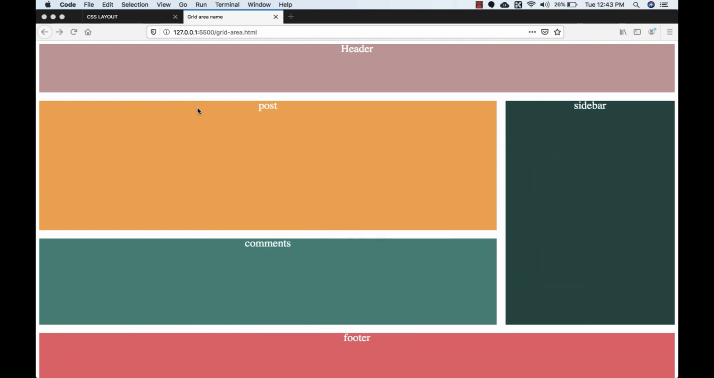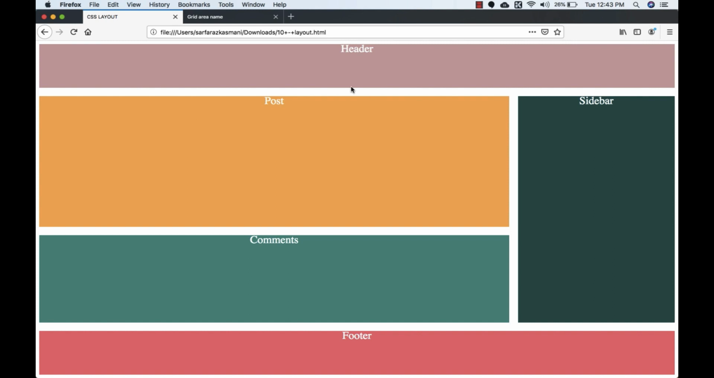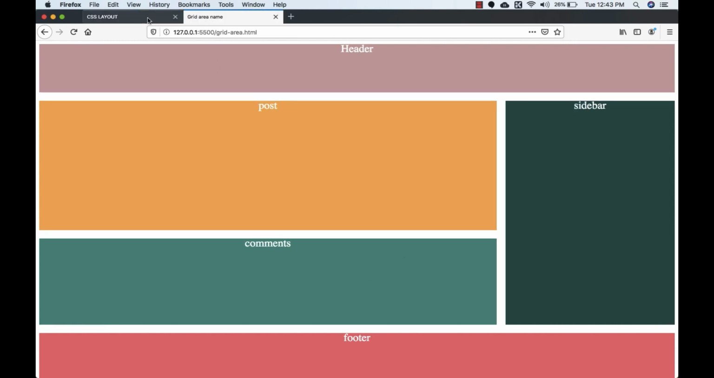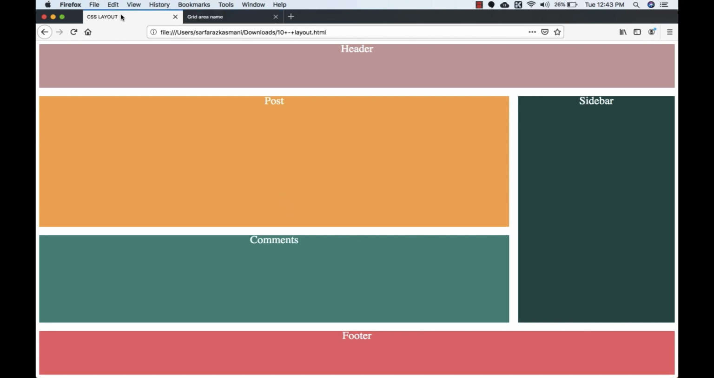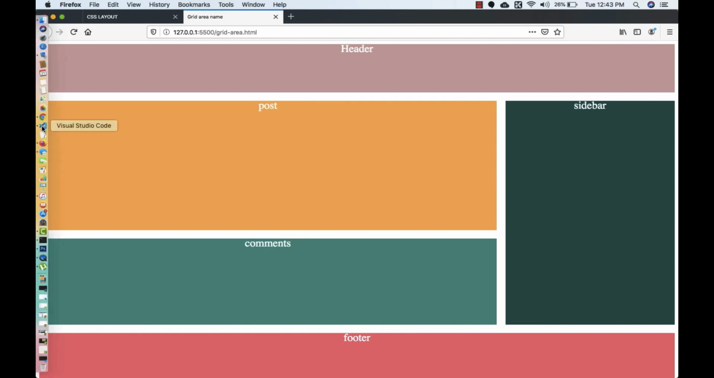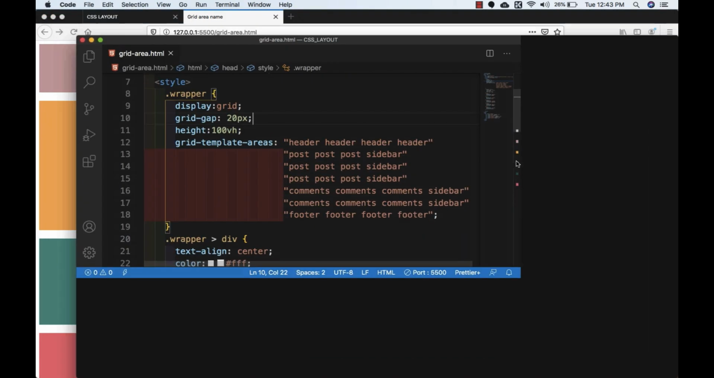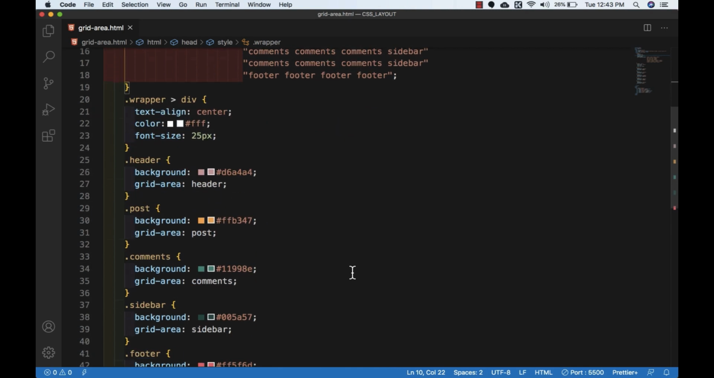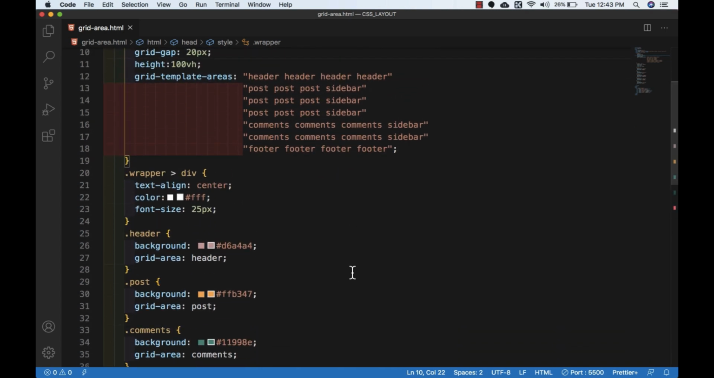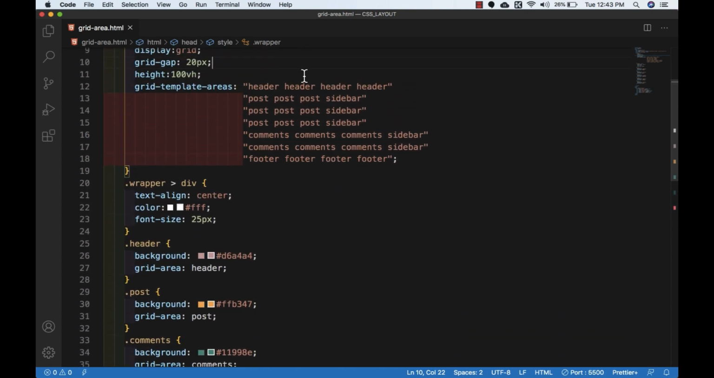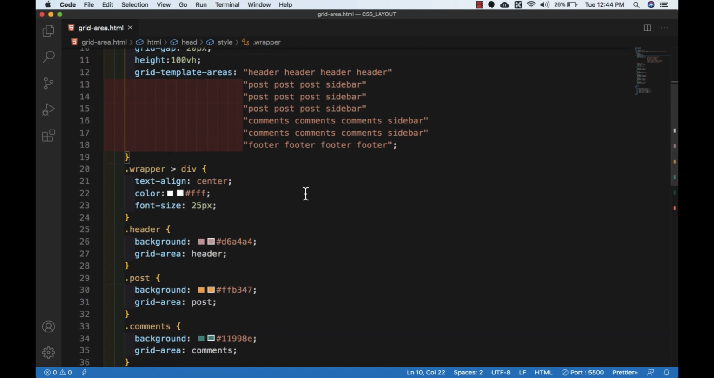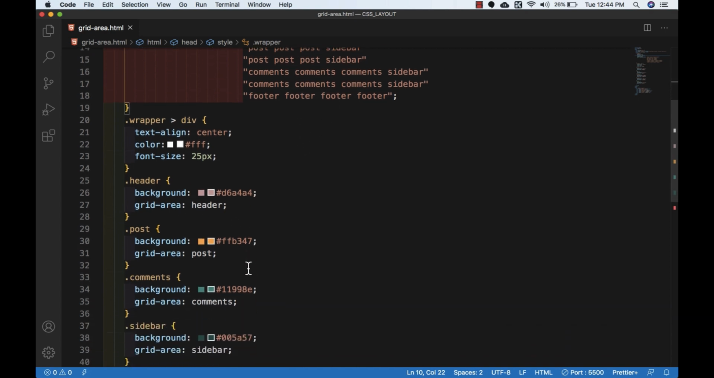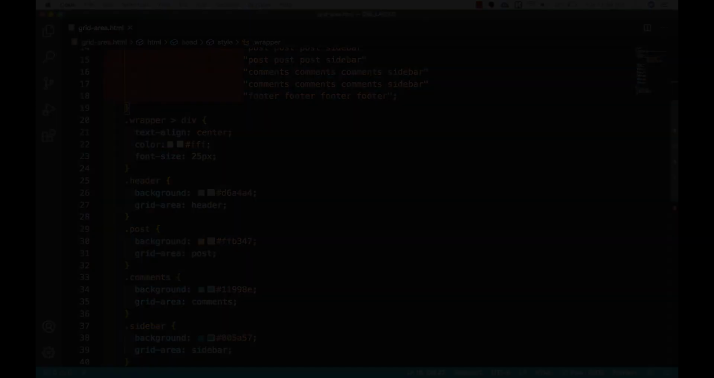So let me minimize this and let's check this out. So we have completed our layout exactly as the final layout. Okay, this is how we can use grid area names to create a layout like this. So if I go to Visual Studio Code and if I make it bigger, so this might look confusing for the first time, but if you are used to it, then it will be easier, because here you have to define all the names and then you can use it here instead of grid row and grid column. So this is it for this video, and I'll see you in the next video.